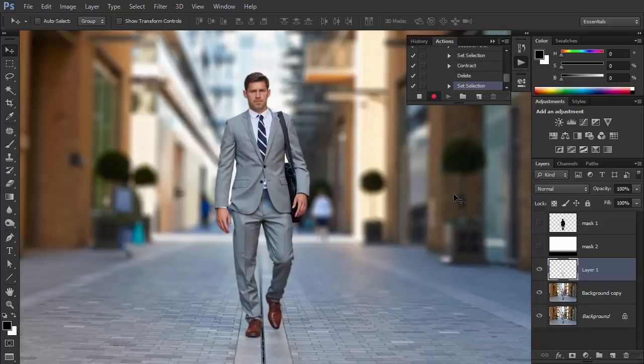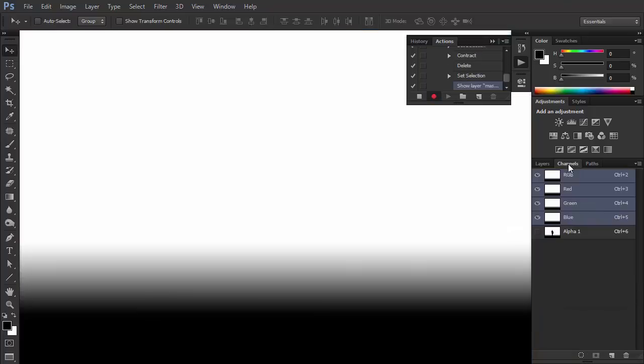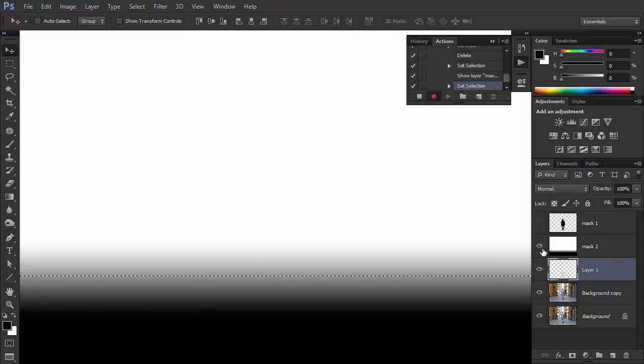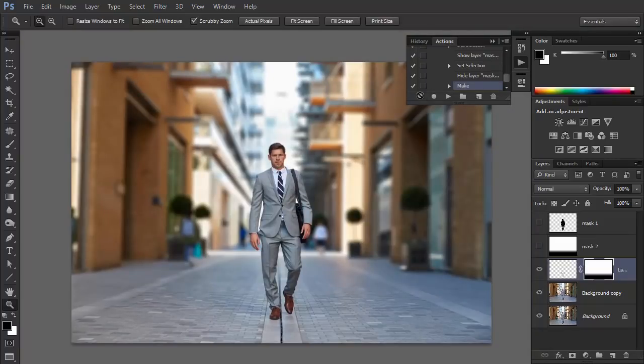But there's one more problem. The soft edge has been applied to the whole body, even to the part that is actually in focus. To fix it, show Mask 2 for a moment and go to Channels tab. Use Ctrl key to create a selection out of RGB channel, then go back to the layers, hide the mask, and add a new layer mask to layer 1. Finally, click Stop Recording to save the action.